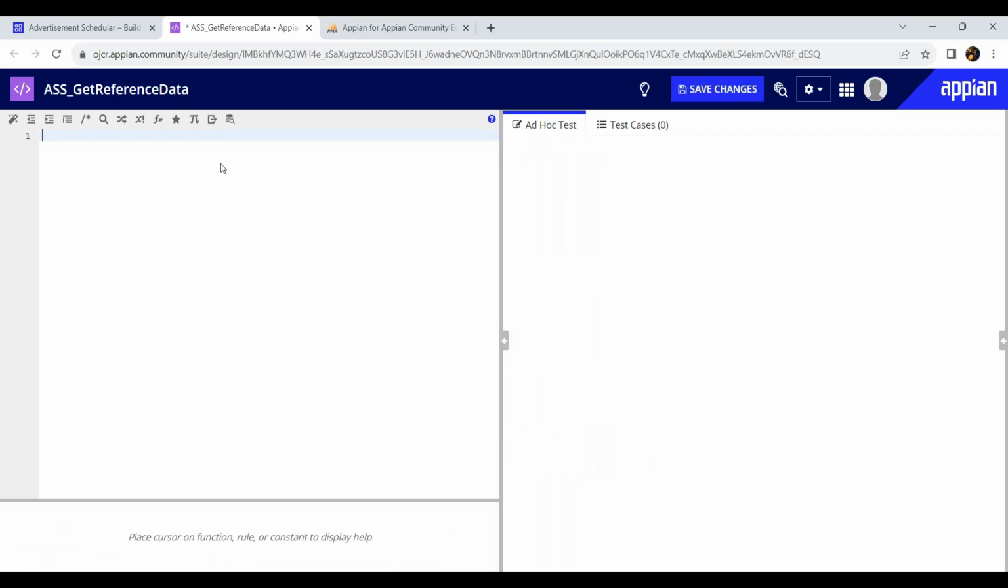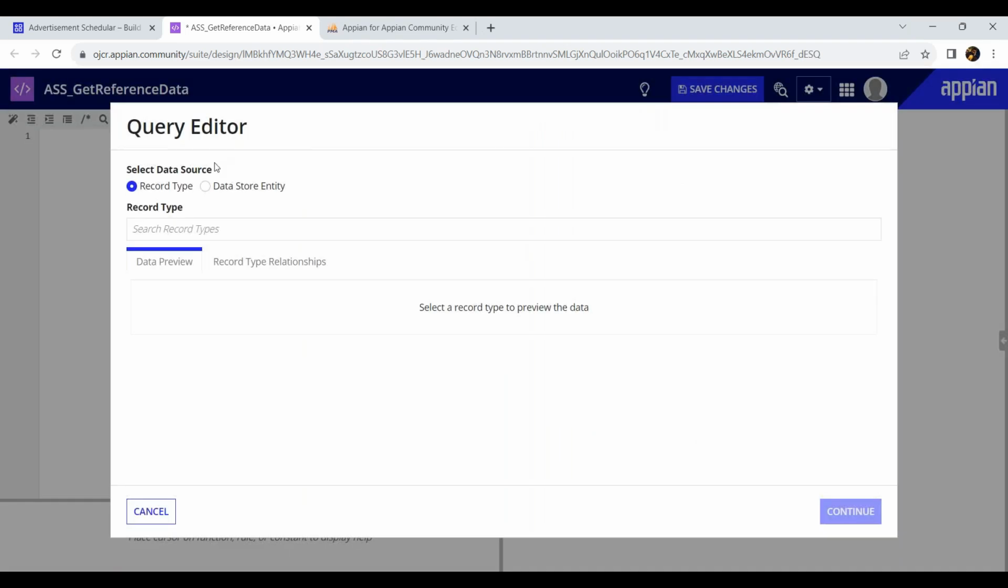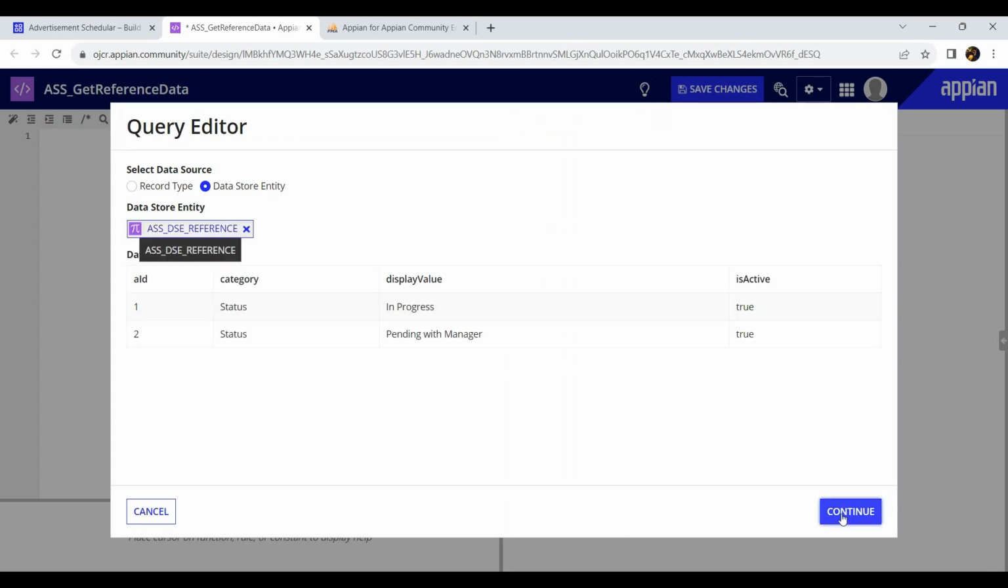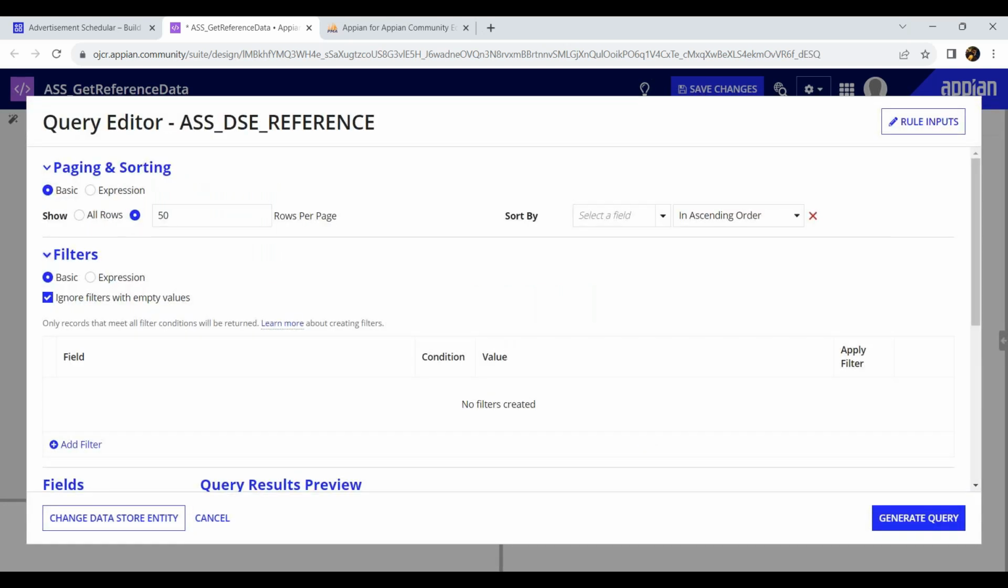Okay. Click on launch the query editor. Select the data store entity. Provide the name of the constant. Okay. Click on continue. I'll require all rows, sorted by AID in ascending order.